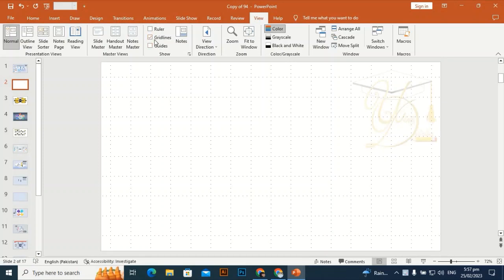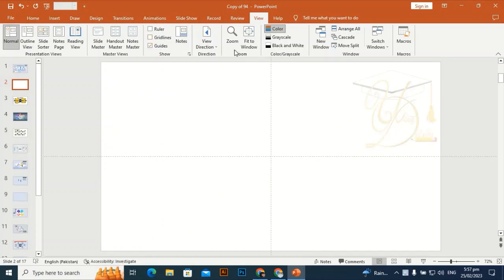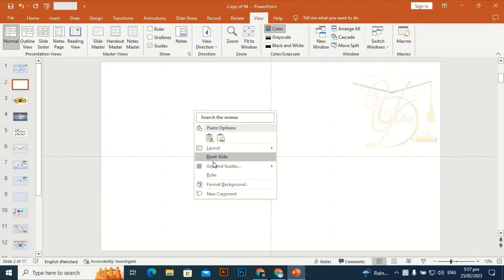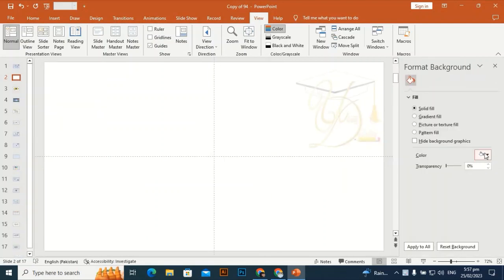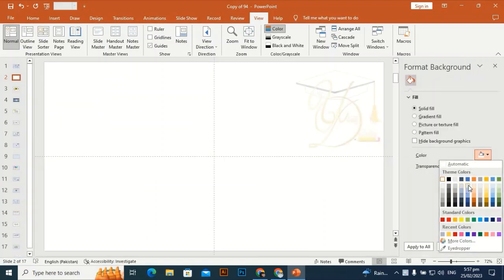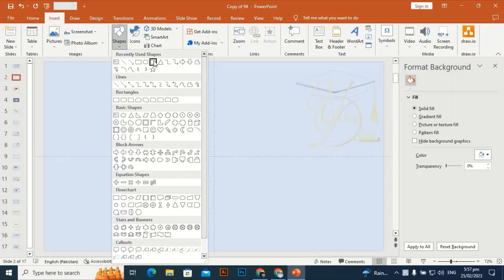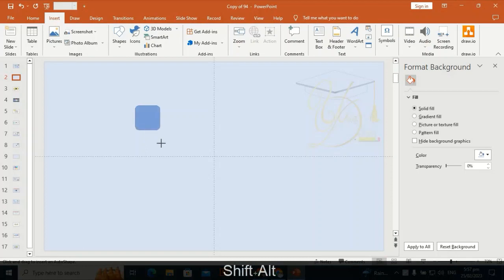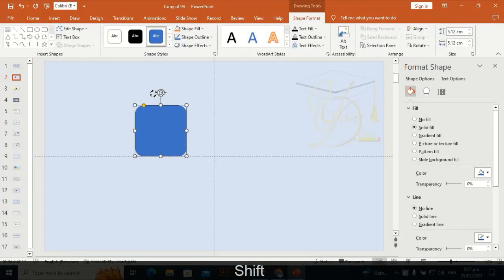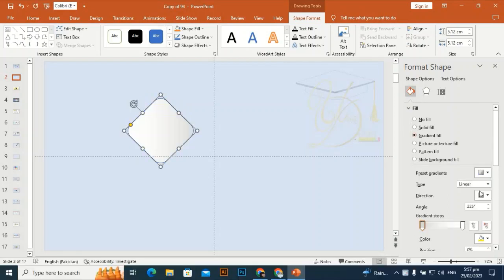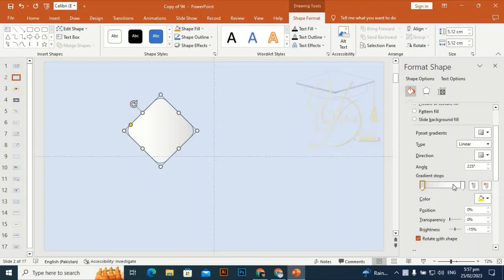I'm going to go to View and take guides. Go to Format, and I'm going to give some different color to the background. Go to Shape and take this rounded rectangle, holding Shift and Alt, and drag the rounded rectangle. With this handle I am going to rotate it and give it some gradient color.